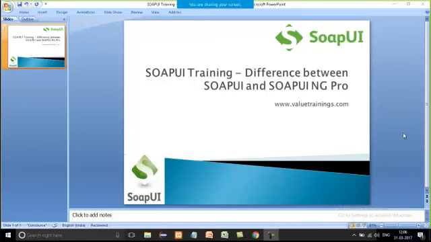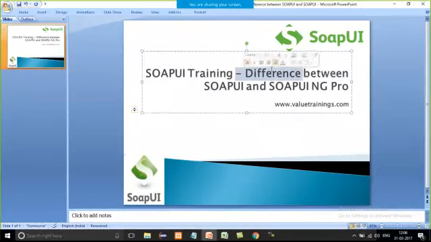Today under SOAPUI training, I'm going to tell you what is the difference between SOAPUI free version and the paid version which is available as Ready API. Okay, in my last session I did tell you how to download and install it on your PC. So today we'll work on what are the actual differences. Why do we need to switch between the free version and the paid version?